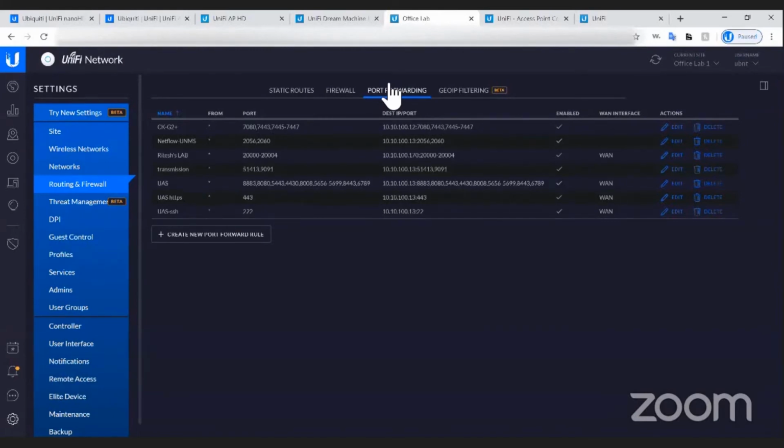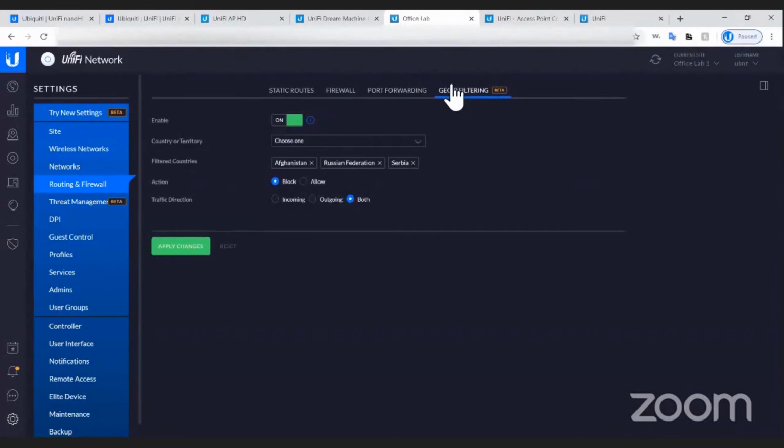The next is Geoip filtering. This is something which is in beta, but it works. So let's say that you have deployed the USG in a location, and that particular facility does not want traffic coming in from other countries. So you can just add those countries here. The list for Geoip is populated every 24 hours. So once it's updated, any IPs belonging to that country will automatically be blocked.